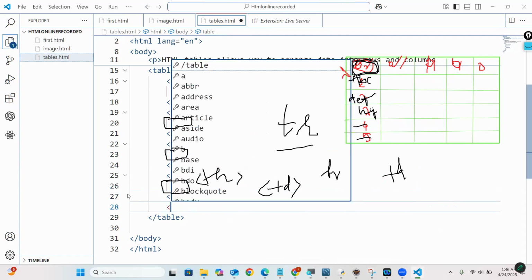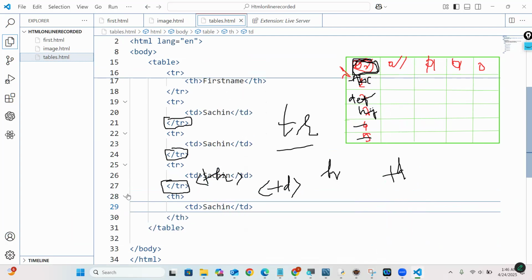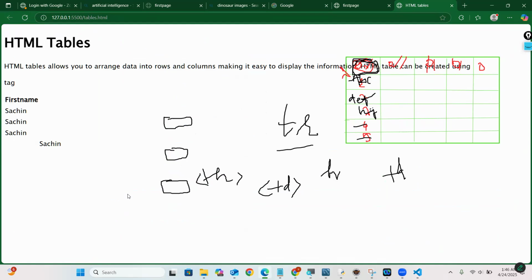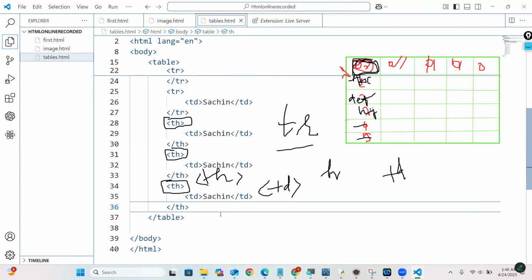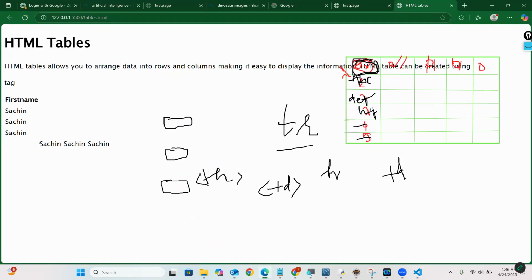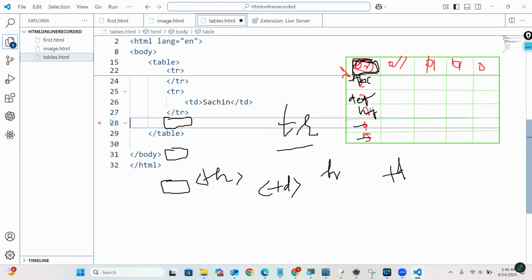So instead of tr, I'll say the th here and I'll say the td here, and I'll say Sachin here. Just try it. It will go like this. Why will it go like this? It considers the th to be here, and then the second th. So it is really not possible and not a good way to do it. If I do it once again as I'm doing a tr, it will go like this only. This is not a best practice, doing the th. The best practice is that we do it with the tr only.